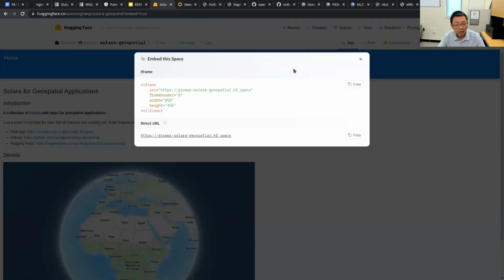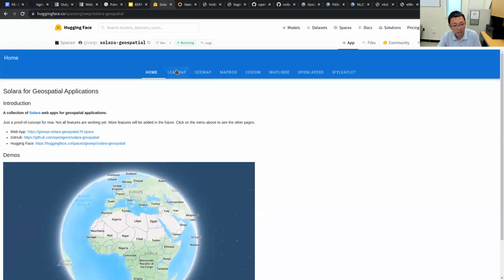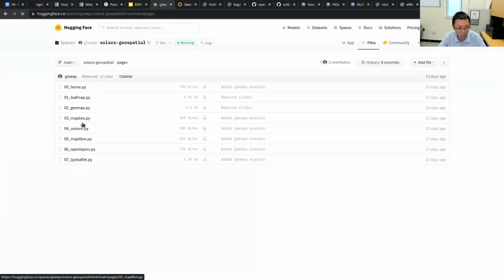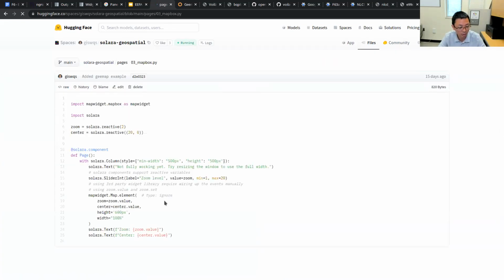And also, once you create an app, you can deploy using Hugging Face. It's free. Just one click, and then you can add your web apps. Again, you can look at the source code. It's not that complicated. For example, Mapbox, look at this. Only a couple lines of code. Most of the code is basically just a placeholder.